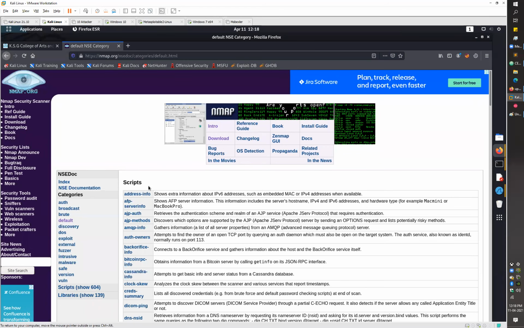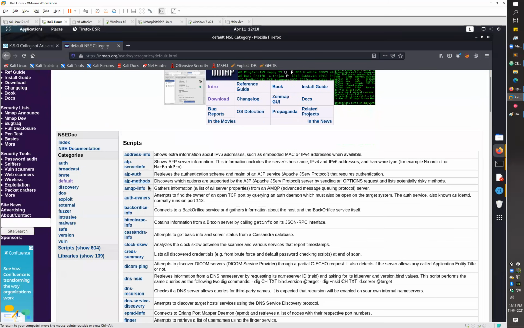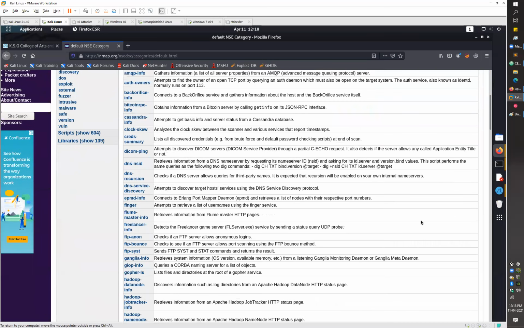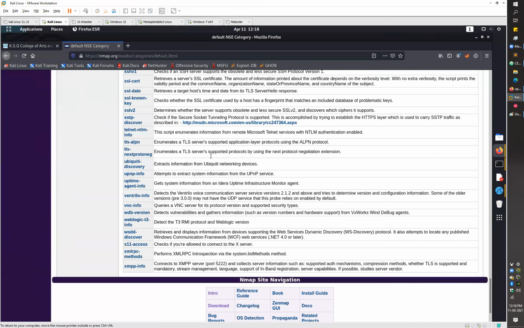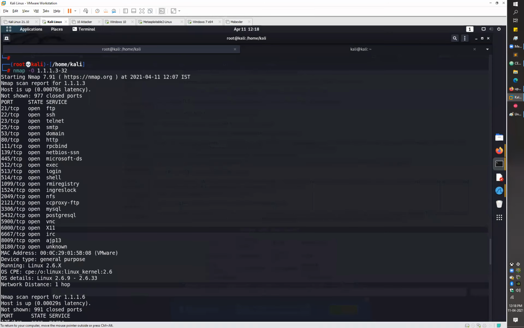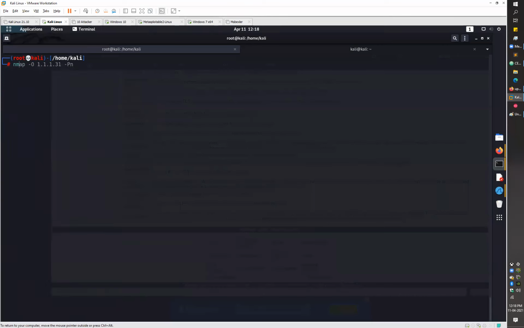And you can see a list of all the scripts which are available in the default category, right? When you want to execute all the scripts for this default category, you can just execute this simple command like nmap --script and the category name. Let's call it default. I'm going to use the default category here. And then you specify the IP address out there.